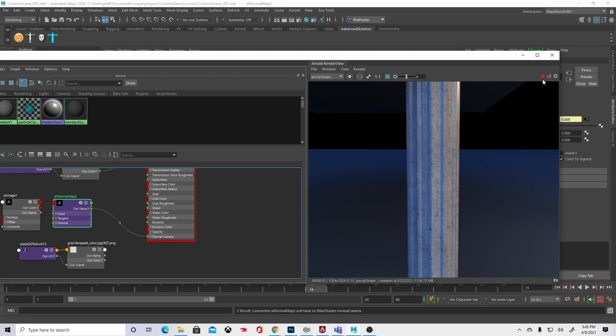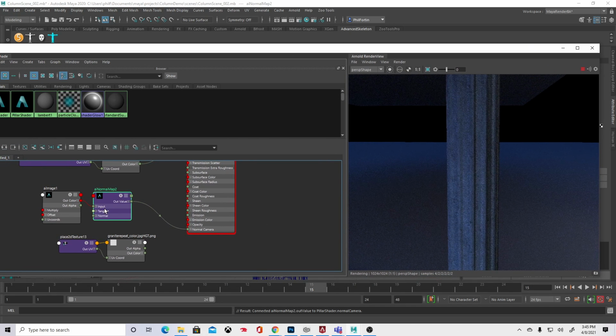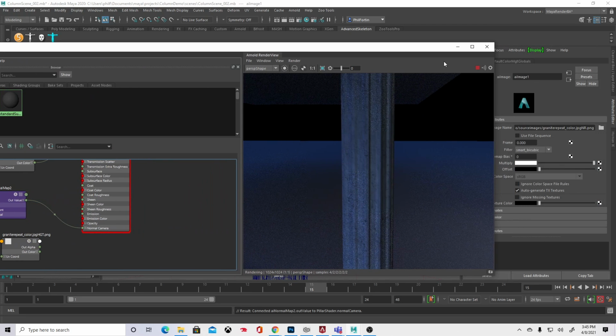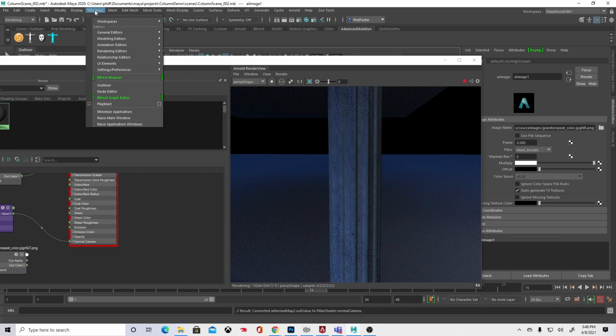Let's see what kind of changes are being made here. So we're starting to get a few change ups here. It's now darker. We need to make a slight tweak. Color space. Alright, right now color space needs to be adjusted.